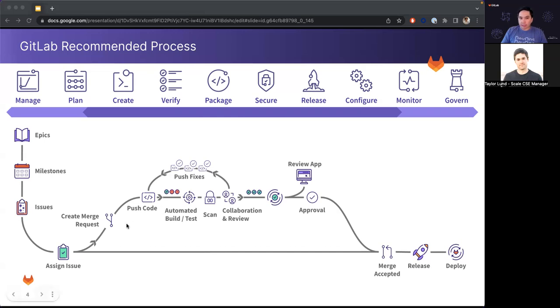These two lines here represent two branches, with all work being done on the feature branch. As you organize your work through epics, milestones, and issues, and then assign an issue to a developer, that developer will create a merge request and create a new feature branch. On that feature branch, they'll start to push the code that will either create a new feature, fix that bug, or remediate a security vulnerability that's been found in your software.